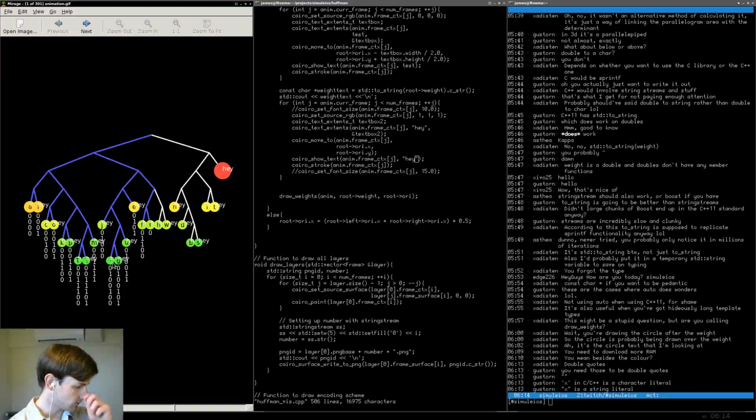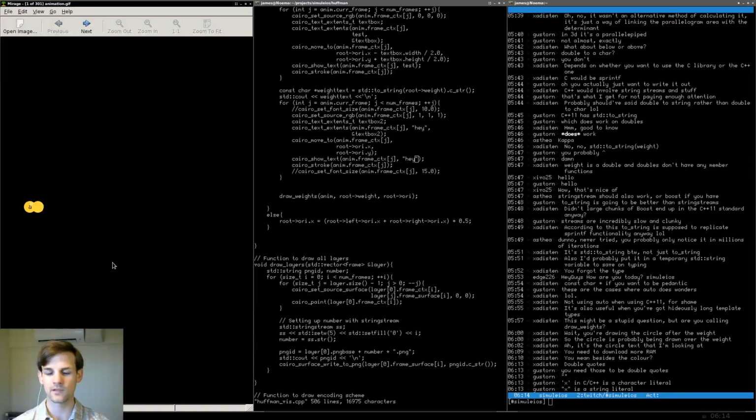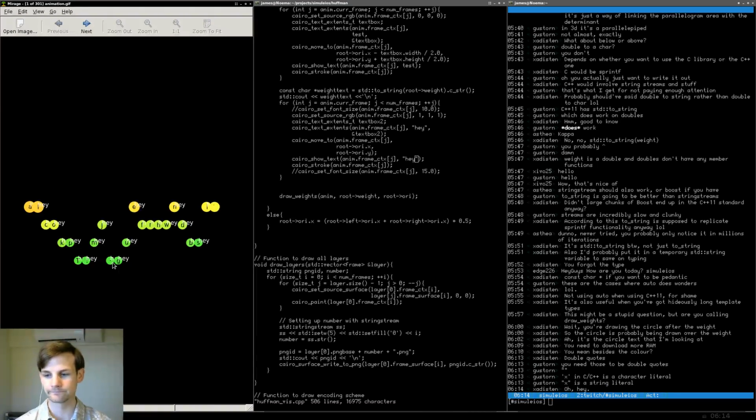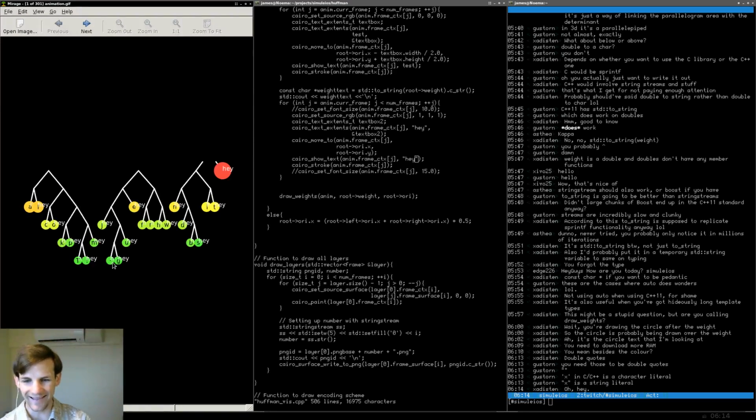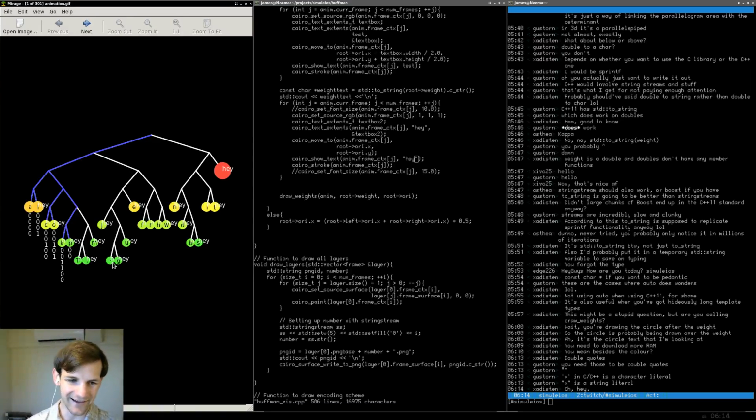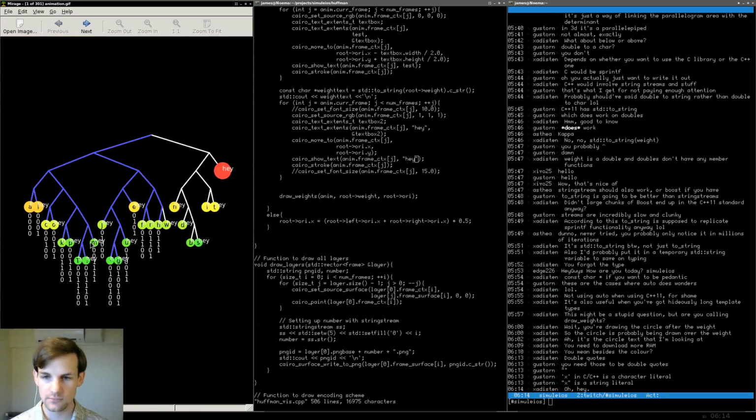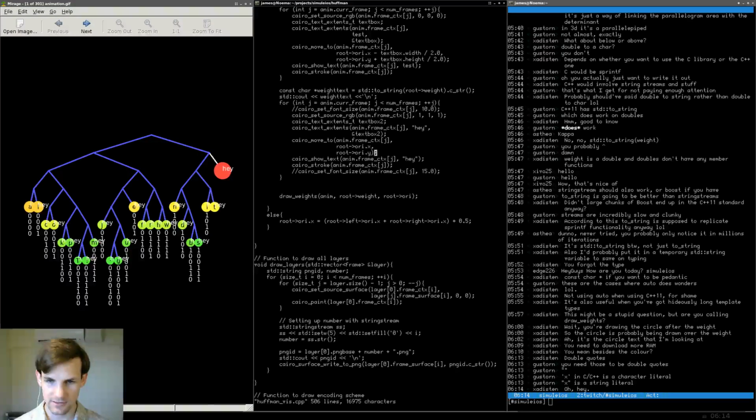Okay, so it doesn't like this 2-string guy then. Not sure why. Hey, Zadison. Okay, so the hay are being drawn, which is good. Something's working.